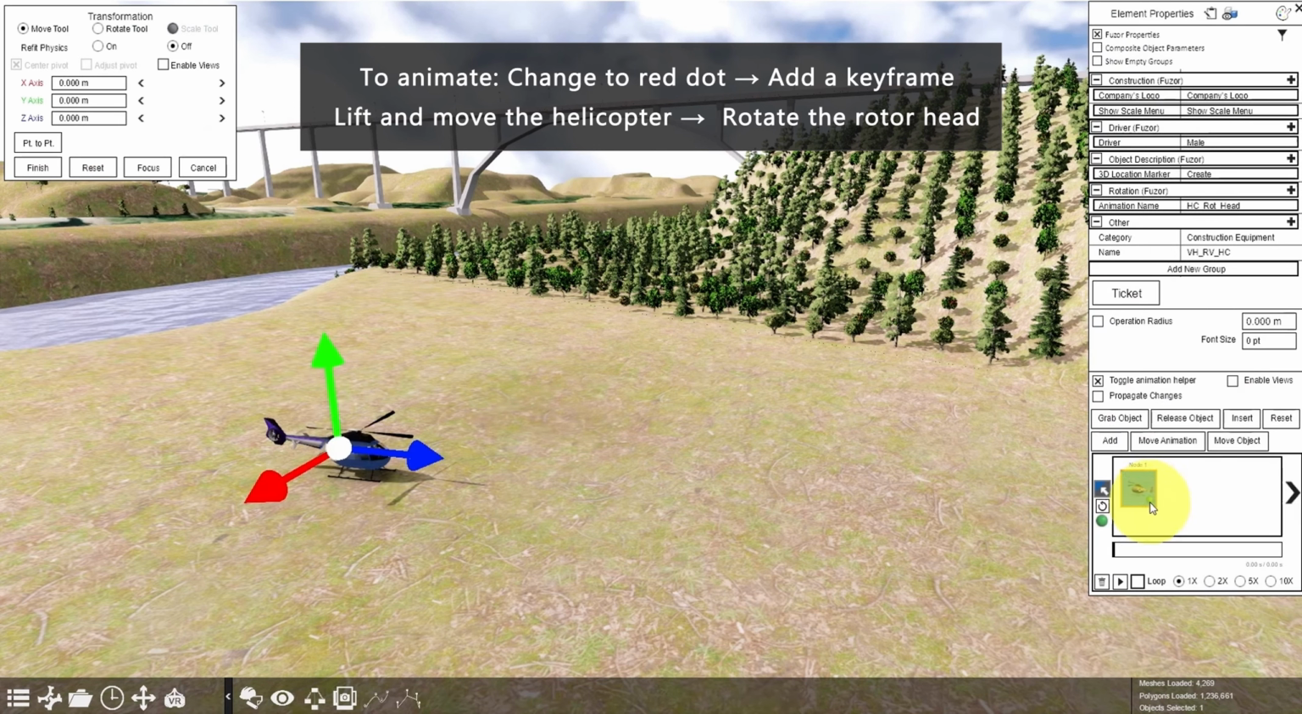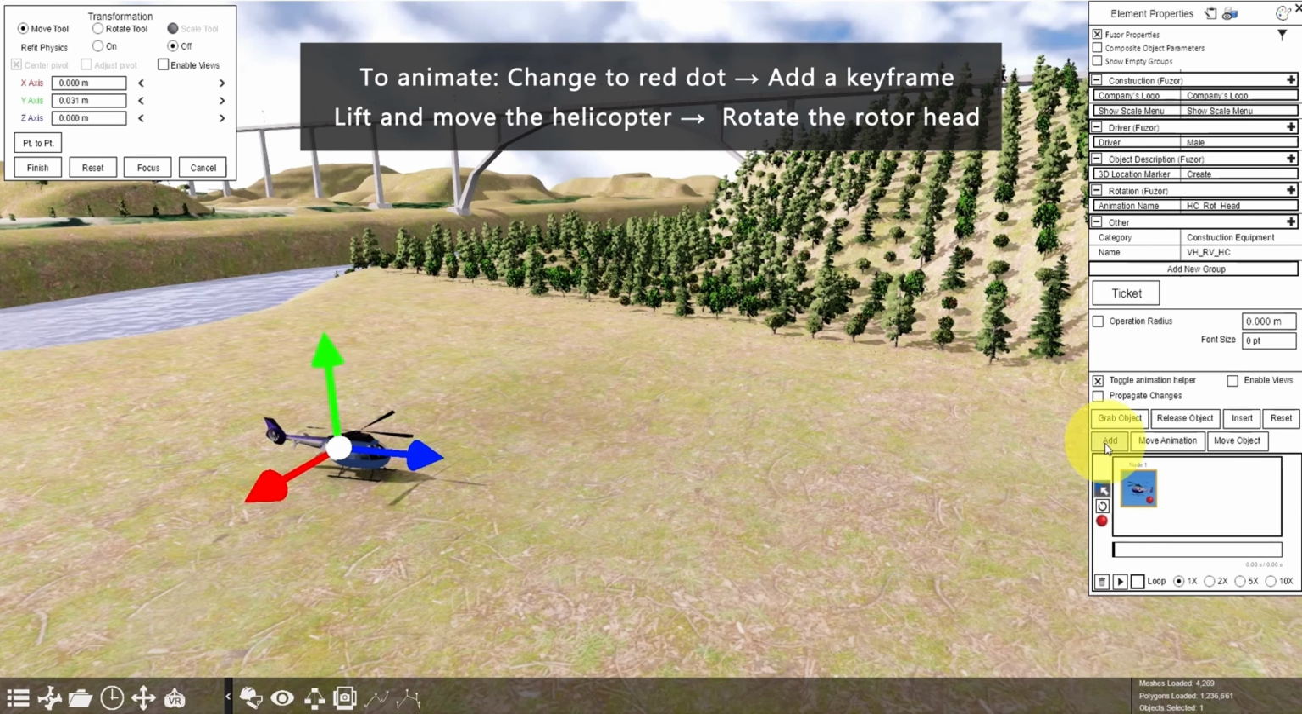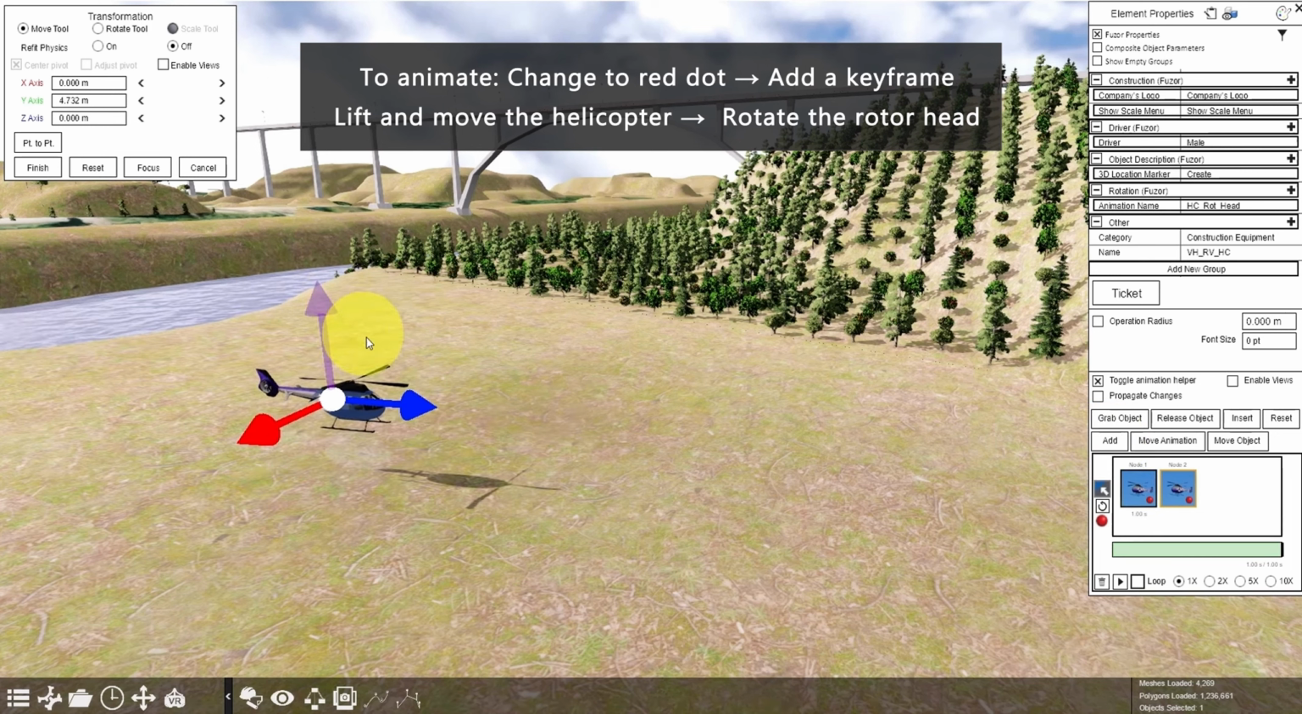So for this green dot, it means that no matter how much we drag it up, it will always stick to the ground. So we click again to make it a red dot, which means there's no gravity applied to it, and we can now lift it from the ground. So add a keyframe, and let's lift it up, drag the arrow.